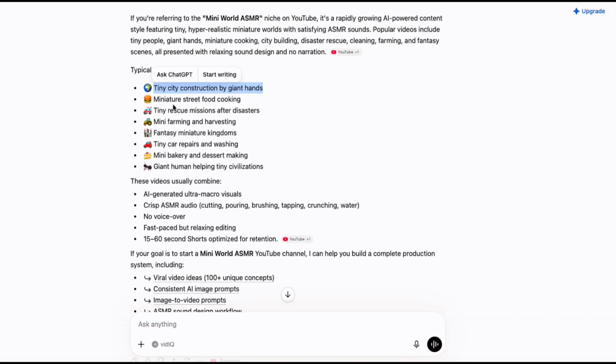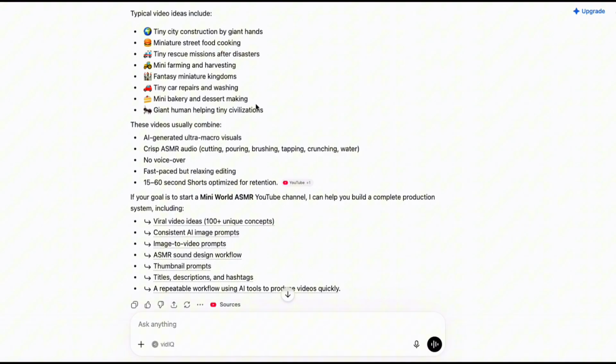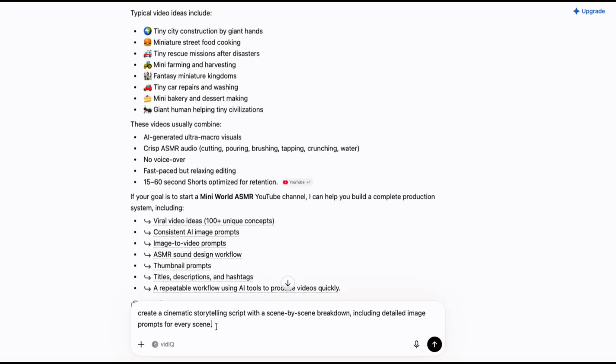Here's the mistake almost every beginner makes. They instantly choose the very first idea they see. That's exactly what you should avoid. Instead, spend a minute scrolling through the results and look for concepts that spark emotion, create curiosity, or have a slightly dark cinematic atmosphere. Those are the stories that usually hold viewers' attention much longer.